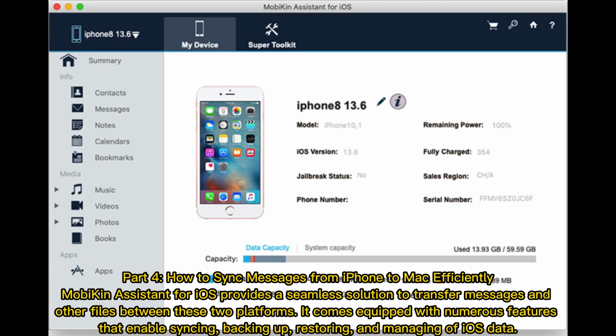Part 4. How to sync messages from iPhone to Mac efficiently. MobiKin Assistant for iOS provides a seamless solution to transfer messages and other files between these two platforms. It comes equipped with numerous features that enable syncing, backing up, restoring, and managing of iOS data.